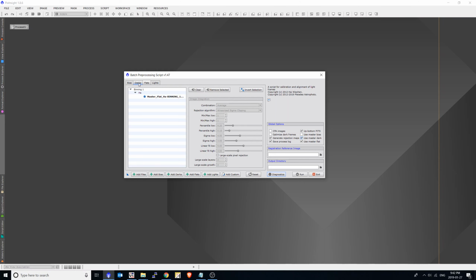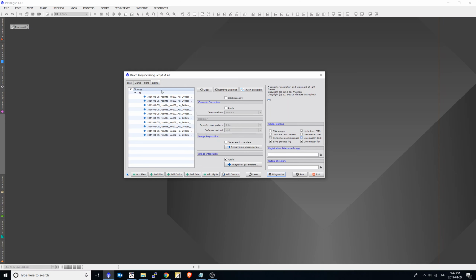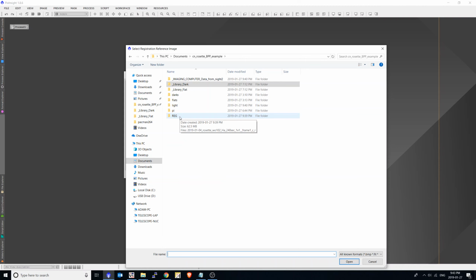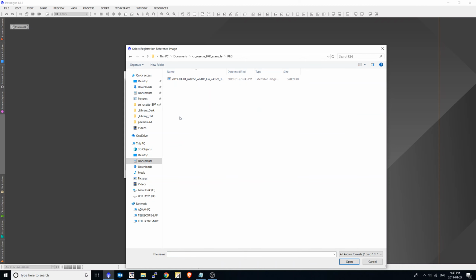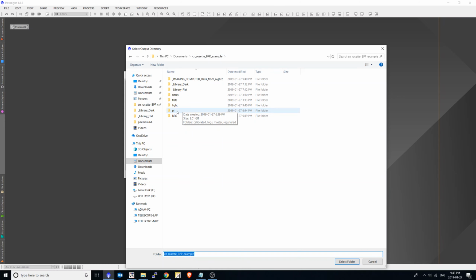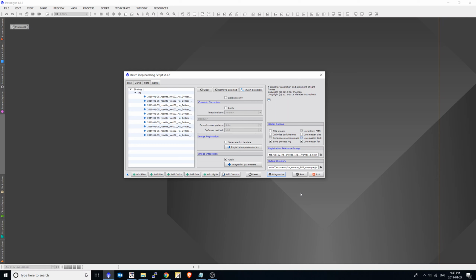So these are all the settings I need to do here, and I need to choose my registration image, if you remember. So all I have to do is go here, go into my working folder, and I don't have to think too much. I know all I have to do is go into the reg folder and choose that one. And for the output folder, I'm going to go back to my working directory and choose the PI directory, just like I did before. And I'm all set.